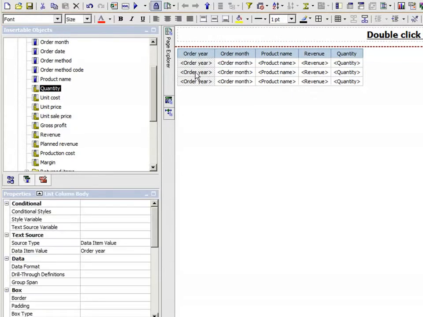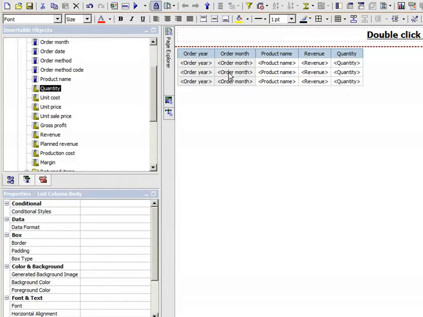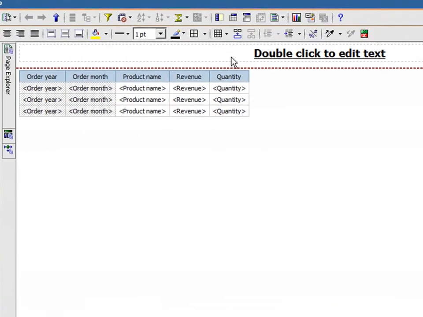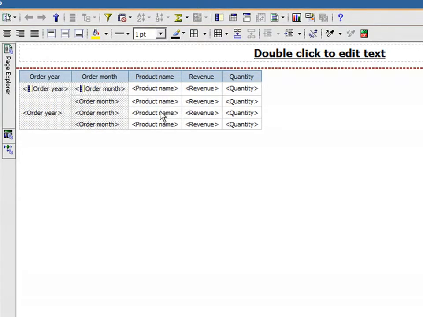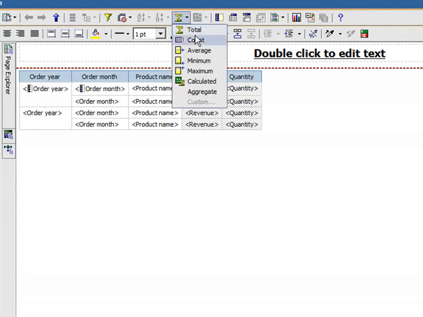Let's select order year and select order month by holding down the Control key. Go up to our toolbar and click on the Group button. In addition, let's select revenue and quantity. Go up to our aggregation button and choose total.